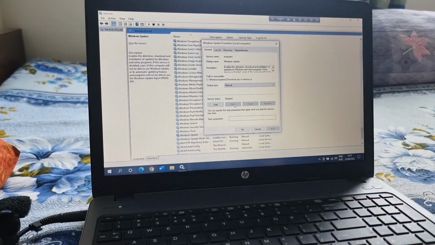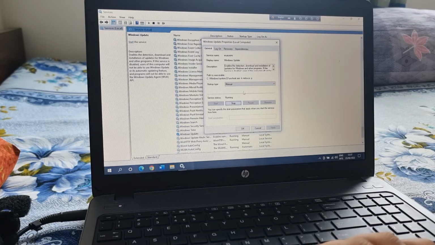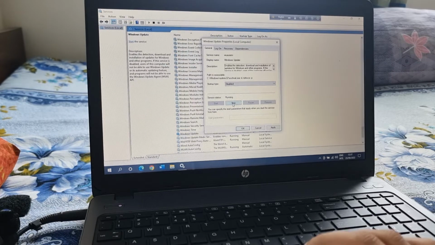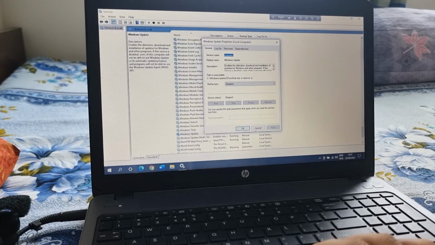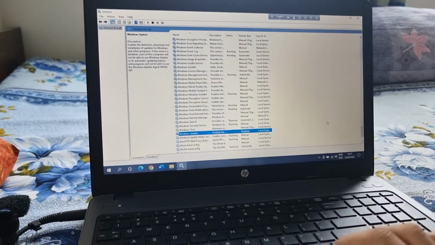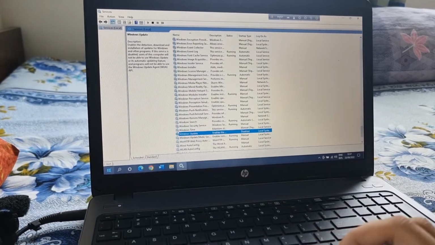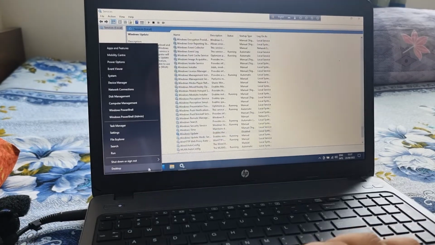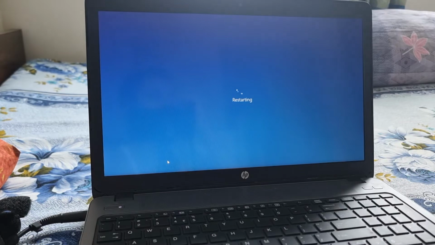Windows update is stopping, and disable it. Completely disable the startup of Windows update. Then again press stop, apply. Okay, you can see that Windows update is now disabled. To test whether this trick is working or not, I am going to restart my PC, to check whether Windows forcefully turns on the feature.